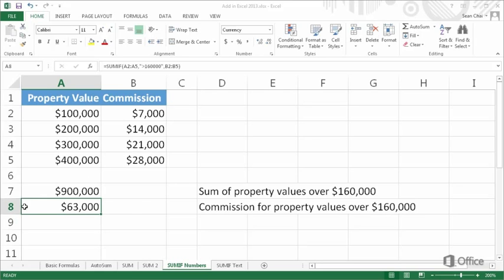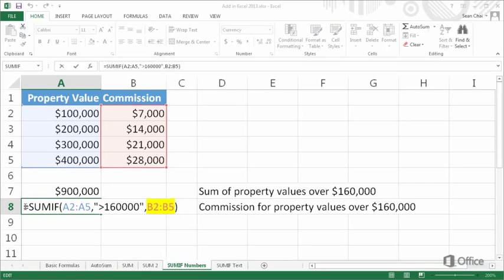In this example, SUMRange is defined. If A2 is greater than 160,000, add B2. If A3 is greater than 160,000, add B3, and so on.